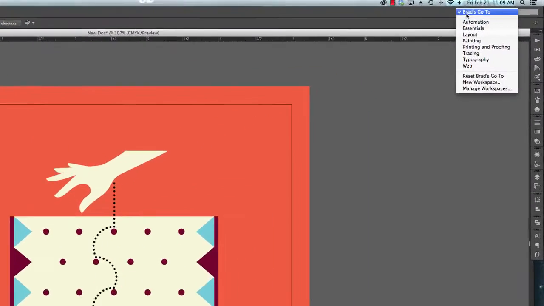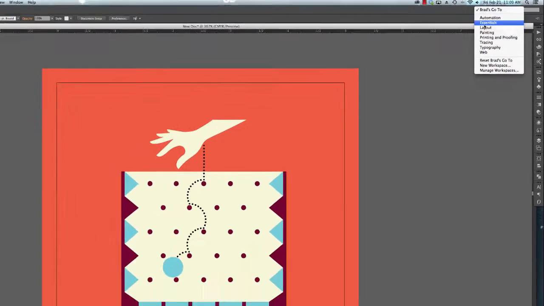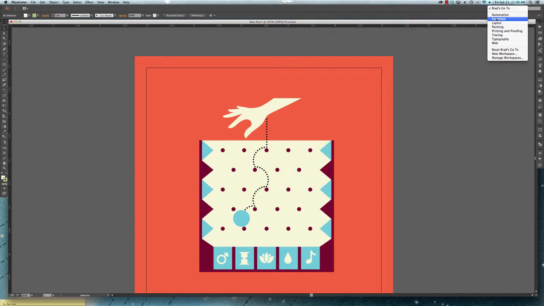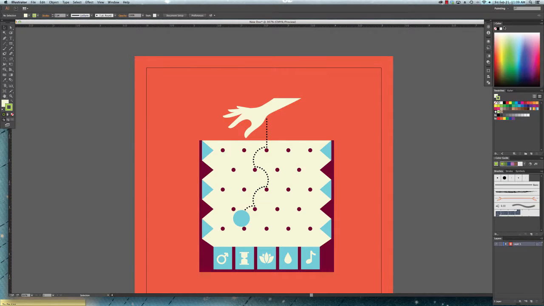So if you go up here, you can see that it says Brad's Go-To. That's what I have now, but it also comes with some defaults. So before we customize our own, let's look at what's already there. Now they have Essentials, you'll see it's kind of the same as mine. There's Painting, and you'll see that this automatically brings up, all these things start to change for you, and they set it up for, if you were going to start a painting, these are the things that you would need.